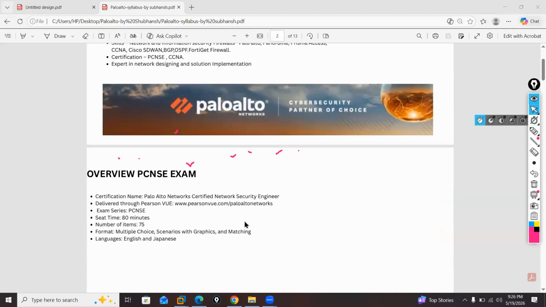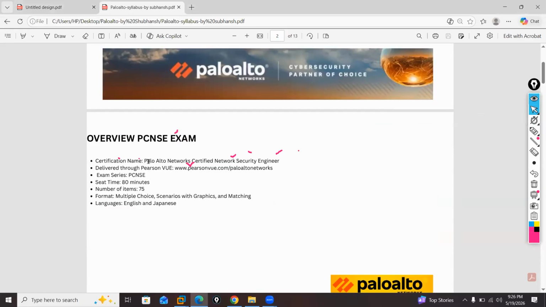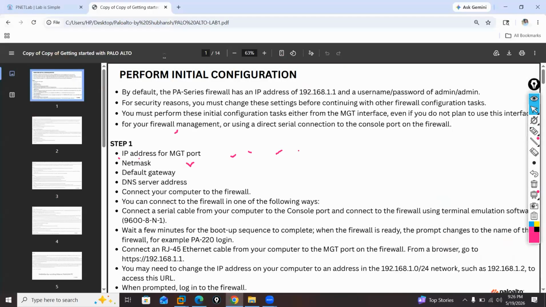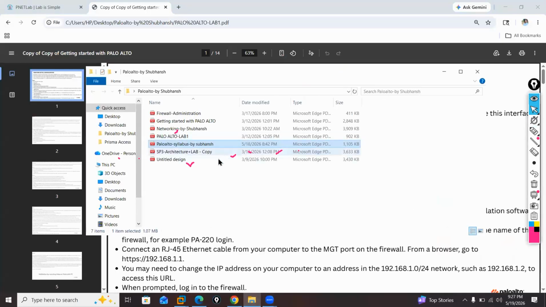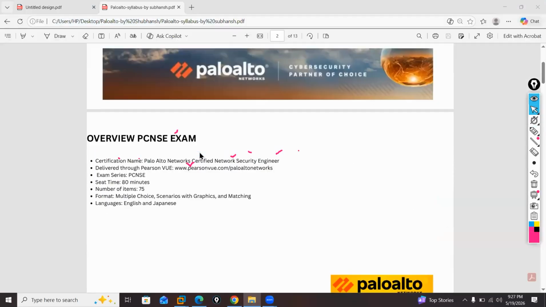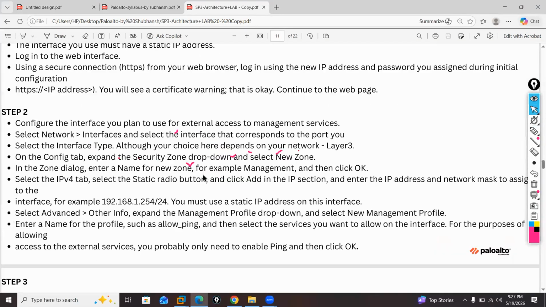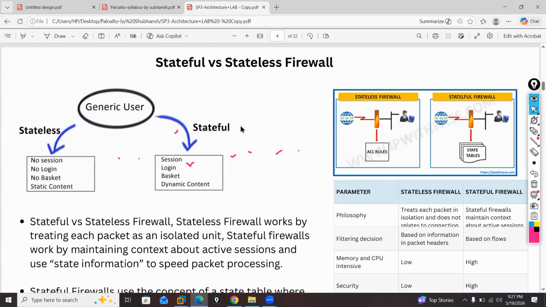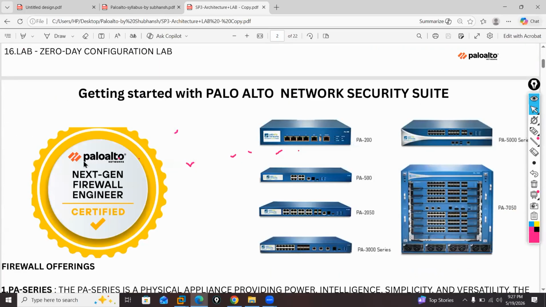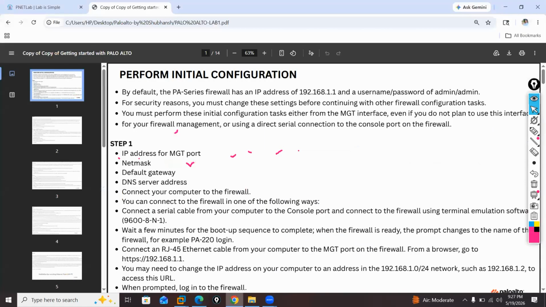And if I'm scrolling down here, guys, your exam is PCNSE, Palo Alto Networks Certified Security Engineer. Now this certification has changed in the form of Next Generation Firewall Engineer, NGFW. We can see that here. Let me check where it is. Next generation firewall, SP3 architecture, lab 3. Yes, guys, this one. So this one is the certification in the market. After that, you can go for this certification, guys.